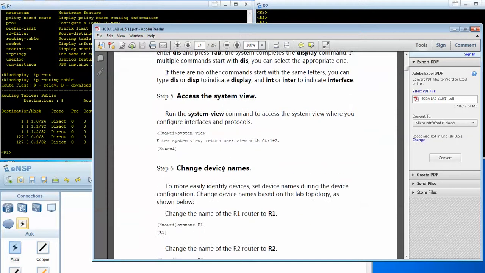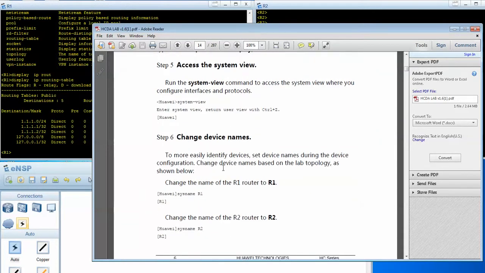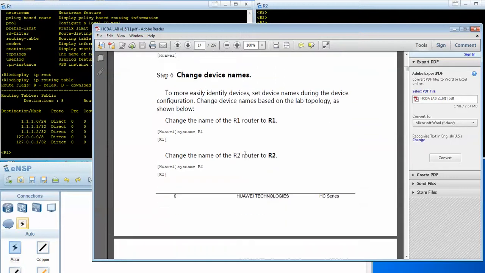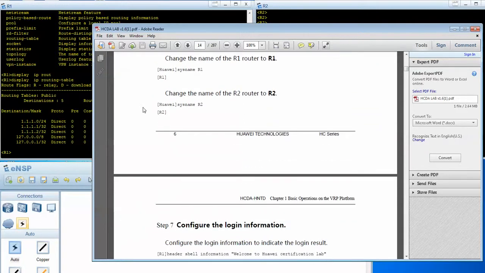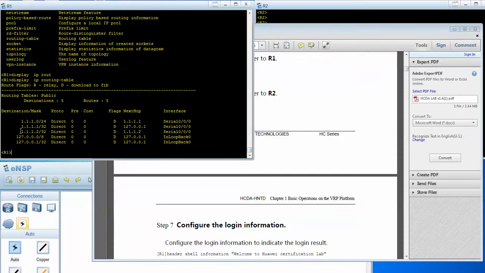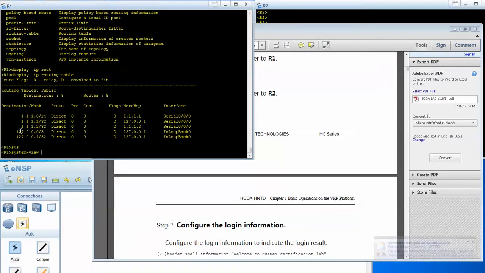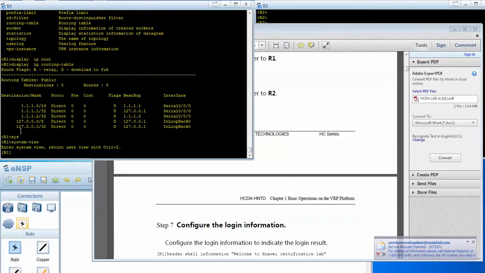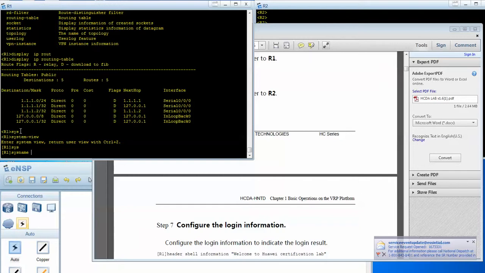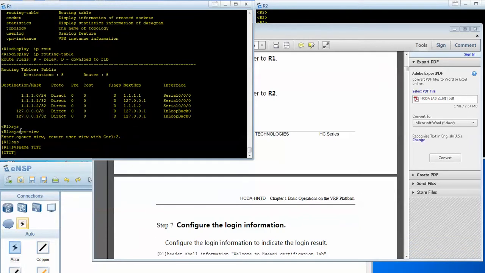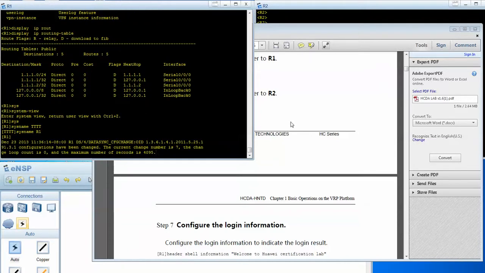The next step is to access the system view. Okay, we already did that. So you can set up the device name. In system view, use sysname. We can put whatever name. Then we can change it back. That's how you set up the name.